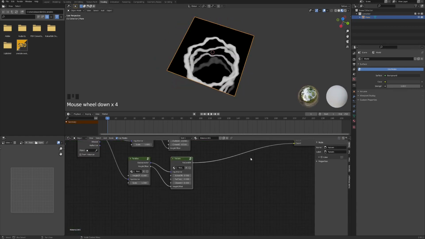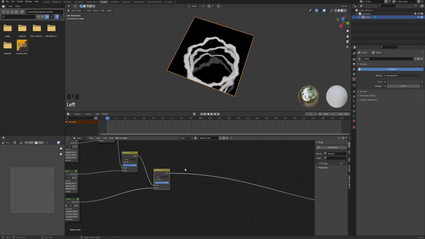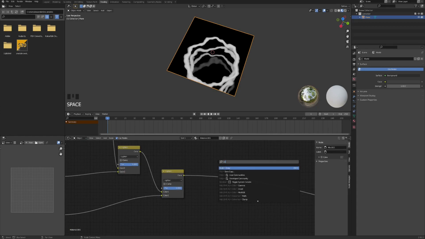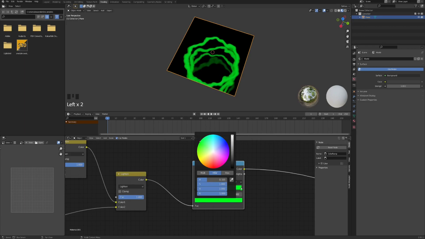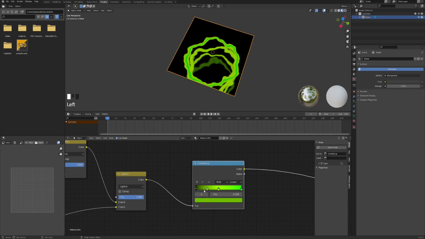Alright, now let's give it some colors. So let's just go to the last lighten node and add a color ramp. Let's change the color, let's give it some greenish shade. Let's add another one. Maybe like this. Yep.